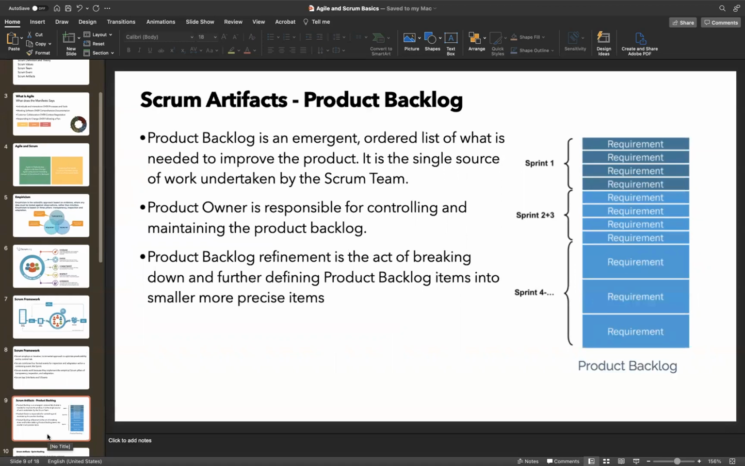So, Scrum artifacts. What are the Scrum artifacts? Basically, artifacts are the objective, tangible things in a Scrum. One of them is the product backlog. The product backlog is owned by the product owner. Product owner, again, is a role; I'll come to that in the coming slides. The product owner maintains and controls the product backlog, and is responsible for refining it.